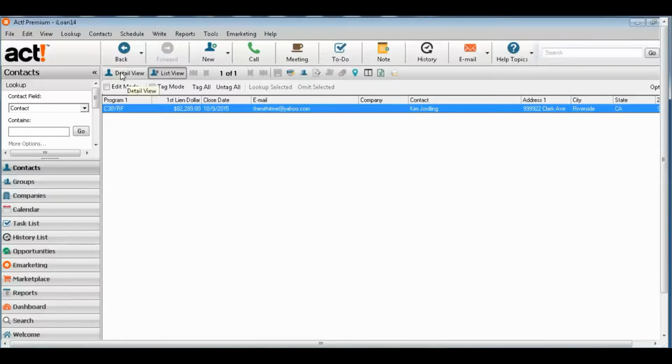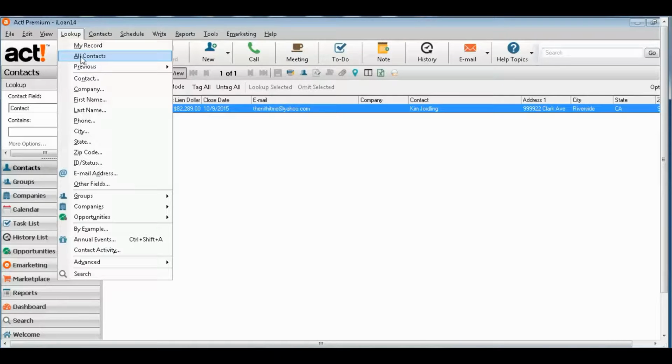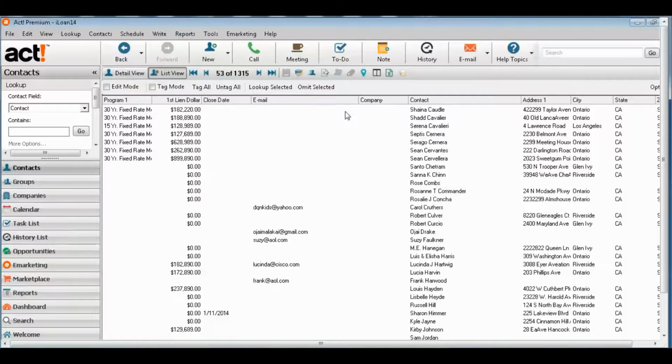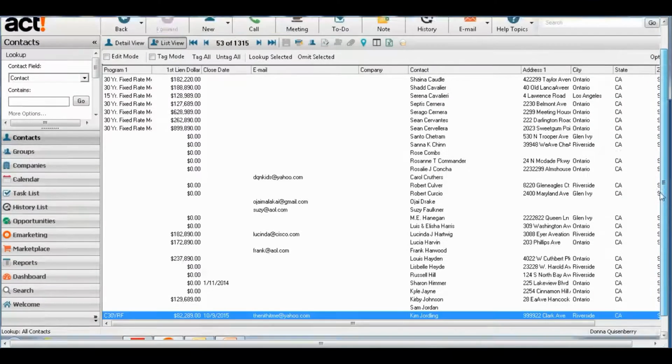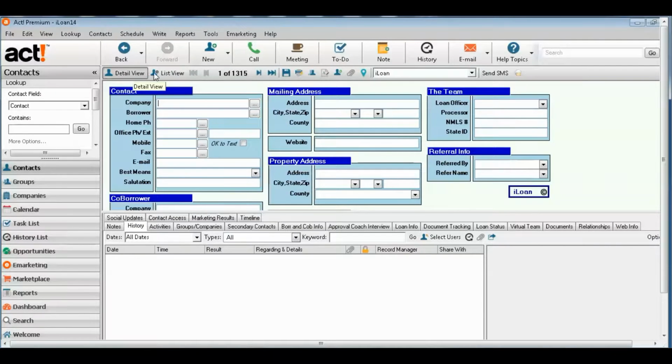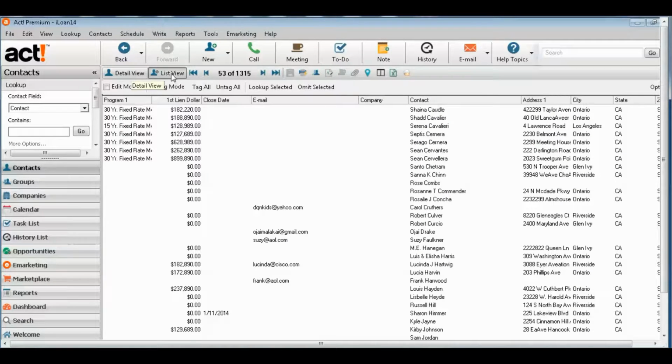And this is very interesting when you do things like, if I want to look up all my contacts, then this comes back in list view, so you're seeing all of them in this type of view. Then I can go back to detail view and look at a single record, one record at a time. So that's the difference between list view and detail view.